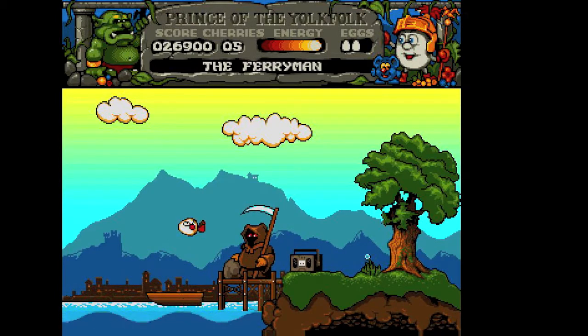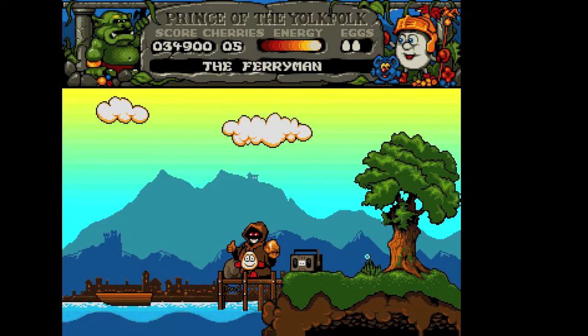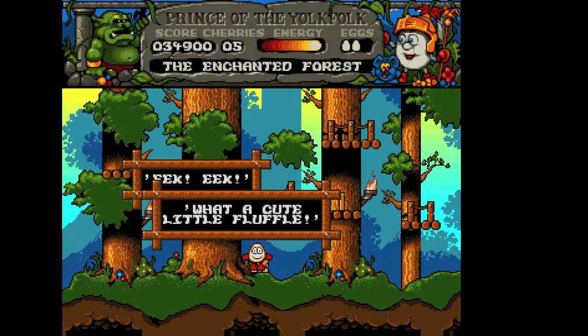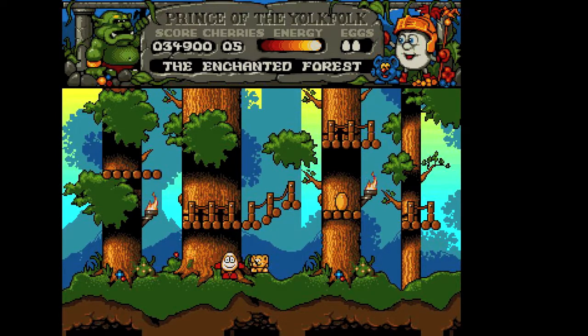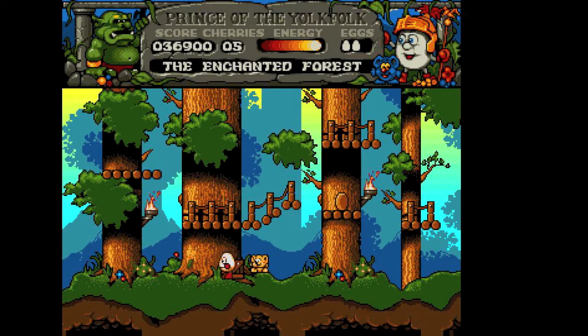You had to do that on the Spectrum version as well. I'll take your gold payment. Take your gold as payment for crossing. Look at Death smiling there. And that looks like little Poggy Piggy. Oh, cute little Fluffle. You put your cage on the floor, but the Fluffle couldn't be as interested.